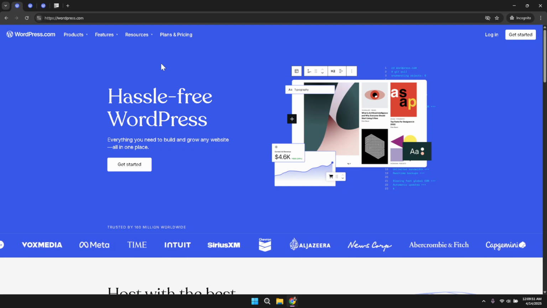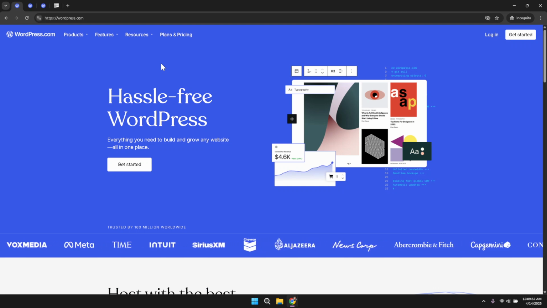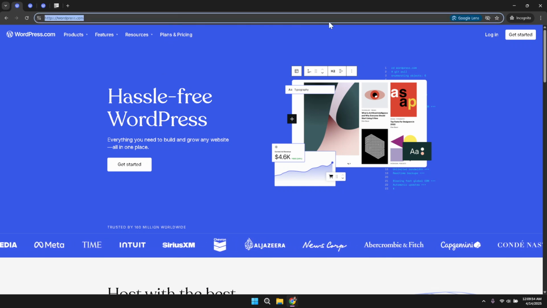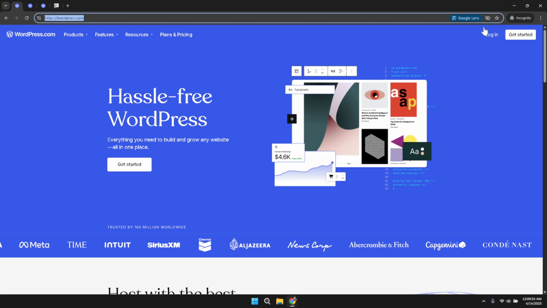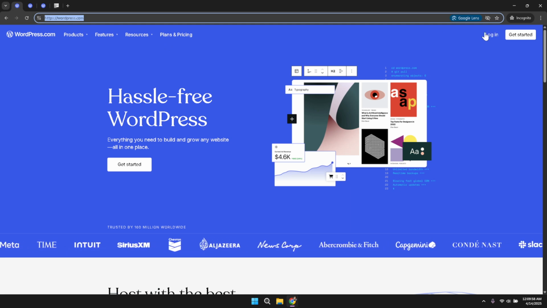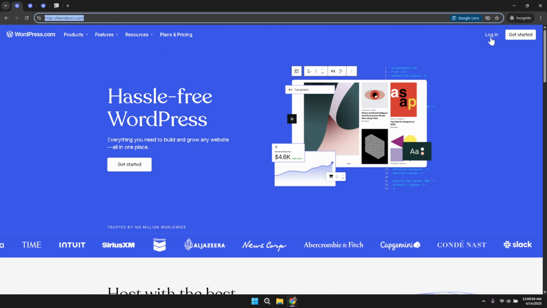Begin by opening your preferred web browser and visiting the WordPress website. Once the homepage loads, take a moment to familiarize yourself with the layout before proceeding with the login process. At the top right corner of the page, you will notice a login option. Click on this login option to begin the authentication process.